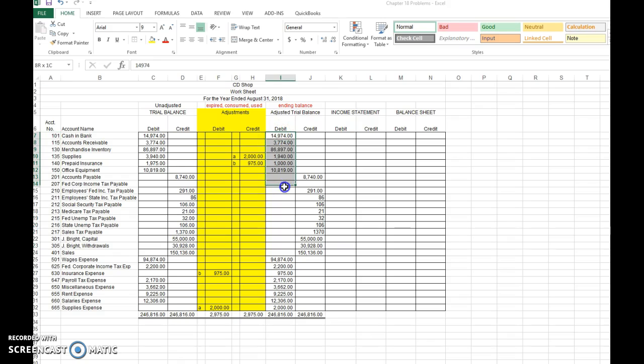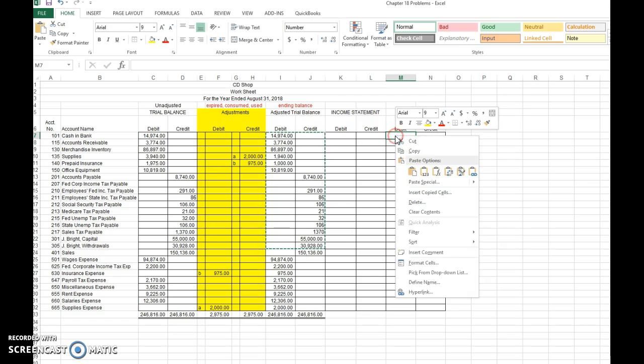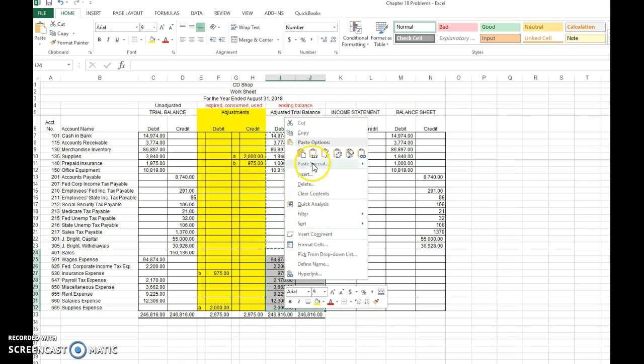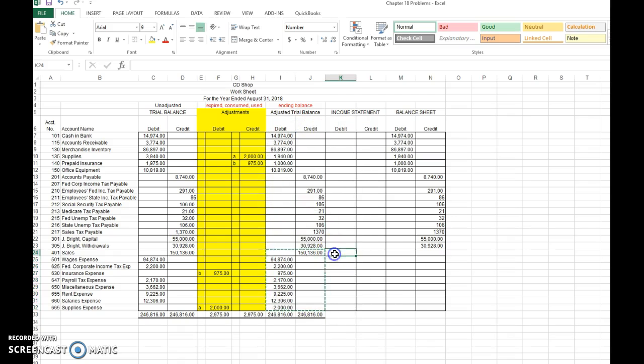So all you have to do is highlight from your asset all the way down to your owner's equity and go ahead and copy. And then click right here and go ahead and paste. All right. And then take your revenue and your expense accounts, copy them, and I'm going to paste the values.